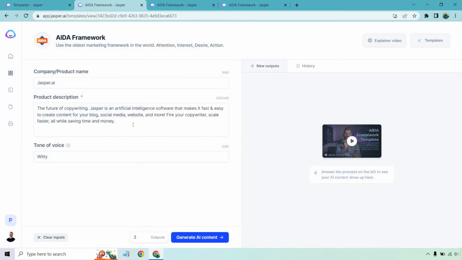So this is just the description of Jasper that I got on their homepage. Anyway, I have three here. I probably won't need to read them all, but let's generate AI content and see what we get.